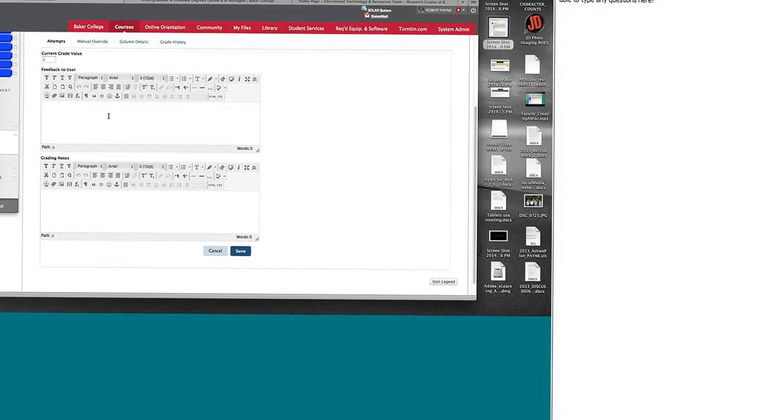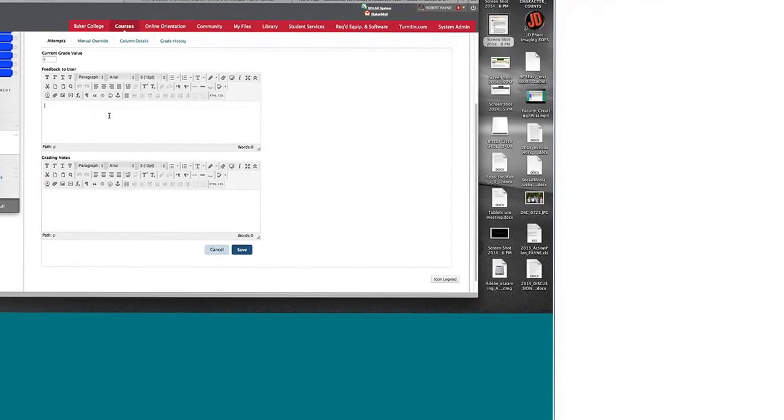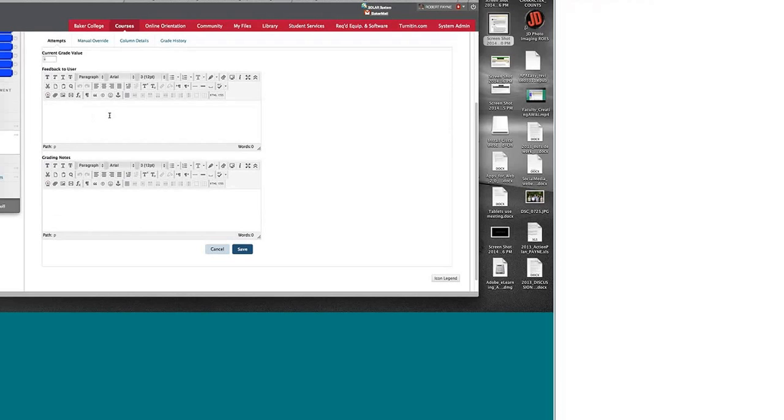I just want to describe these two boxes for you. Feedback to user is a box where anything you type in regarding information you want to give your students for their feedback, maybe some helpful corrections for the next time, maybe talk to them about what they did well, what they didn't do so well, areas for improvement, what have you. Any of that stuff that you type in here or any other way that you do it, maybe a file attachment, video feedback, what have you, needs to go in this feedback to user box.